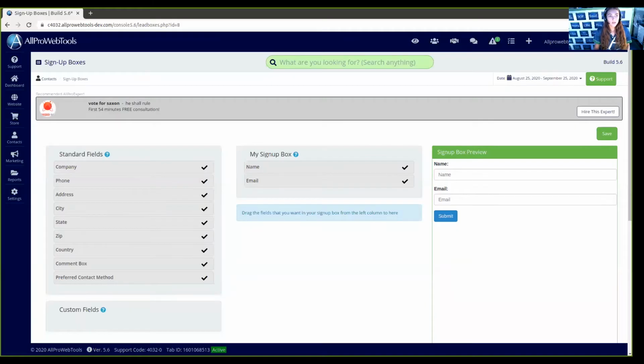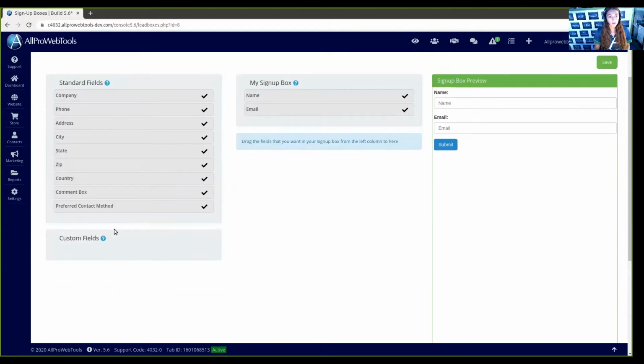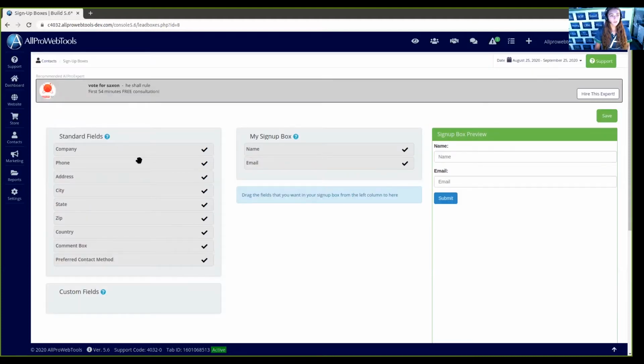In this video, I'm going to show you how to make fields in your sign-up box optional. Here we can see on the left-hand side that there are standard fields, and below there are custom fields. Custom fields can be used if you have the CRM Pro Web Tool. Now, if we click and drag a field into the middle section underneath My Sign-up Box, we can see it change on the right-hand side where it says Sign-up Box Preview.